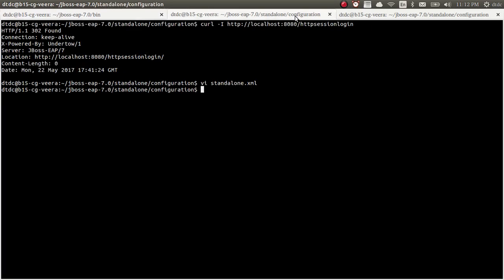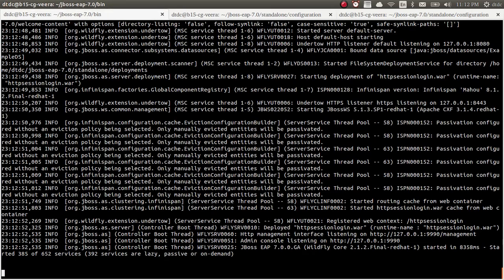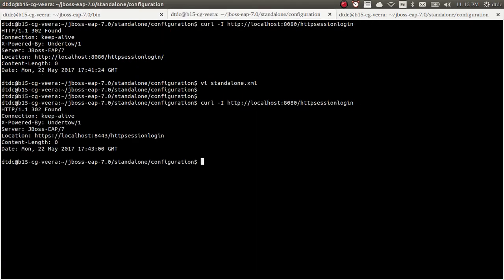You see what happened now. Previously, when I typed this HTTP, it referred to HTTP. Now this application started. See this, interesting: when I type HTTP, it refers to HTTPS 8443. So it's redirecting HTTP to HTTPS.